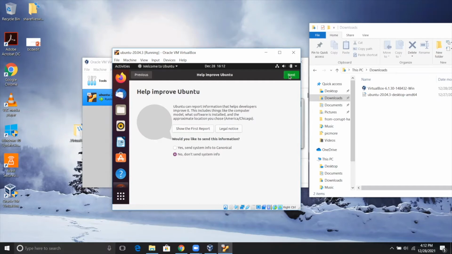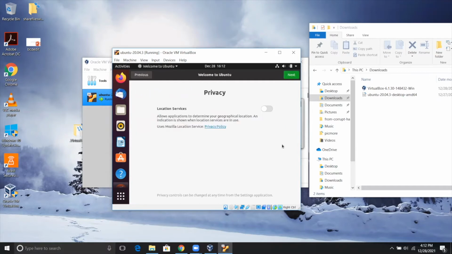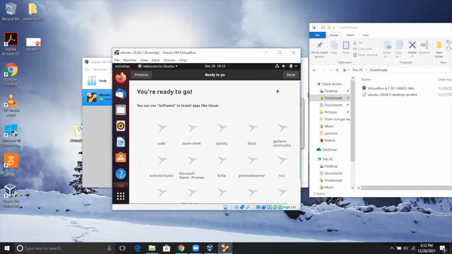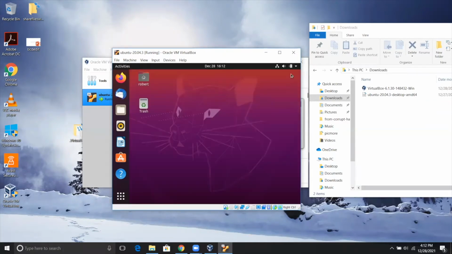So I'm clicking on next. And location privacy, I'm not going to do anything right now. So again, click on next. So now I'm ready to go. I can also install some software, which I'm not going to do now. I'm just going to click on done. Here you go. We are done. So our Ubuntu is now installed.